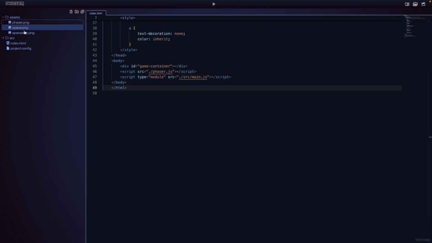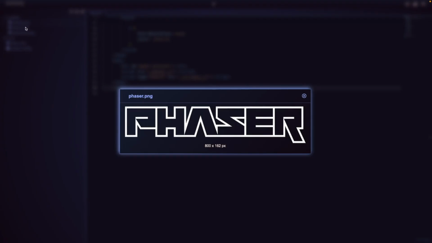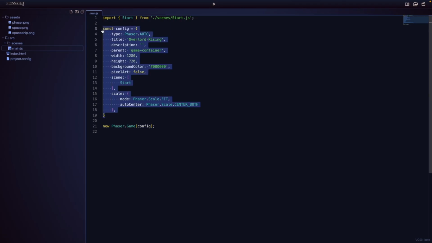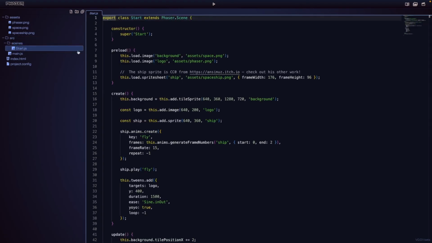Our assets folder will have all the assets that we need to load and use in our game. This will include things like images, audio, sprite sheets, and much more. Under our source folder is where we're going to write all of our code for our game. Our main.js file is our main entry point for our web app, and this is where we create our Phaser game instance and provide all of our game settings that we'd like to use. Under our scenes folder in start.js, this is where we create our Phaser scene, where we render out all of the game objects that we saw when we tested our template.